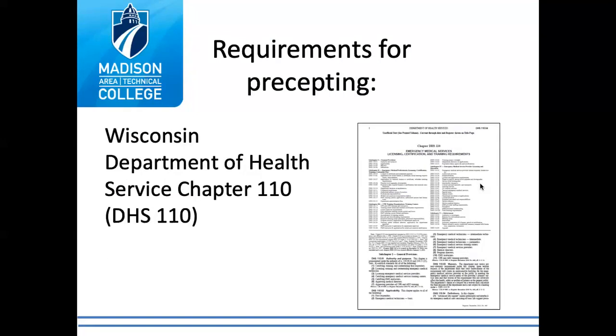So what are the requirements for being a preceptor? Well, it's in the DHS Chapter 110. So in DHS Chapter 110, it lays out sort of all of the things that are expected out of preceptors. A change that's coming to the state possibly soon, they have mentioned it, but we don't know exactly when that change is going to happen, is that the state will start having more approval or more of a hand in the approval of preceptors overall. We'll see when that happens. Again, not sure, but we'll keep you updated on that.